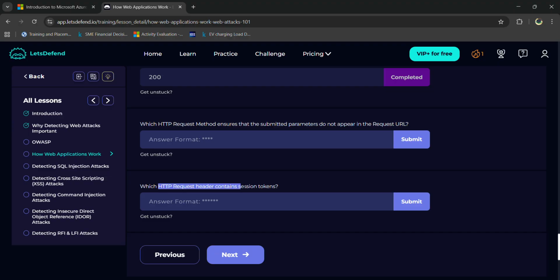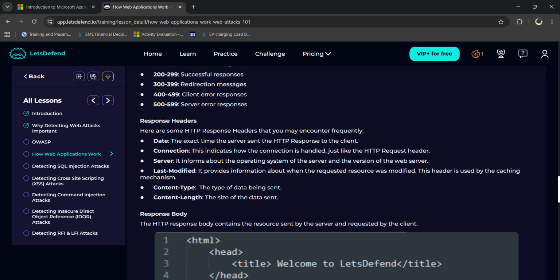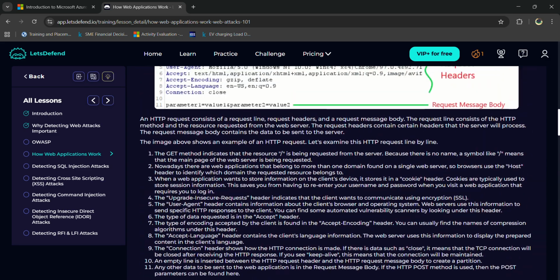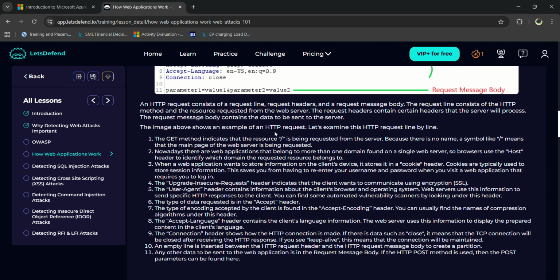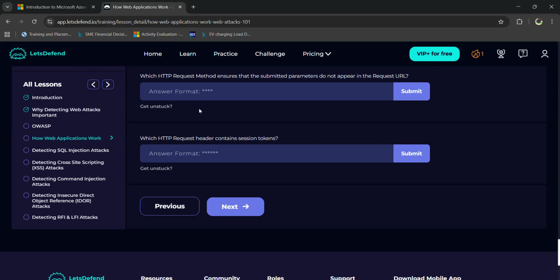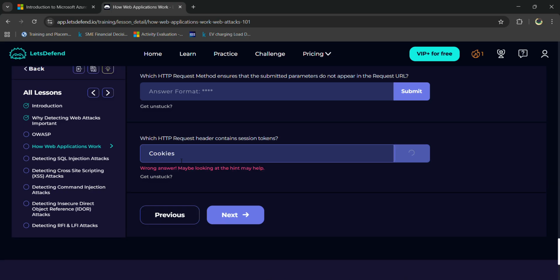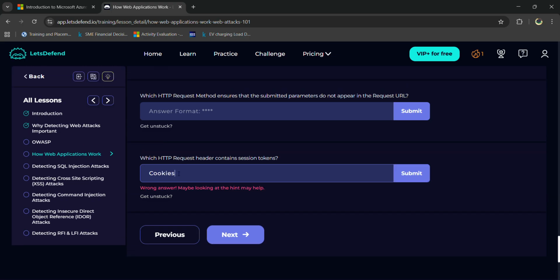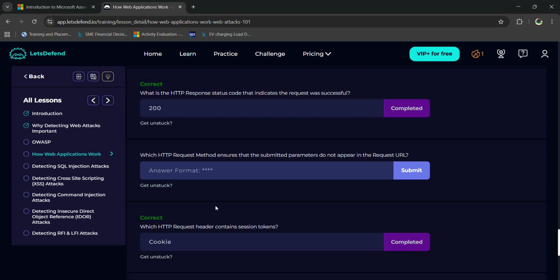Which request header contains the session tokens? So the request header that contains the session token. I guess that's cookie. So that's cookies. No, cookie. Yeah.